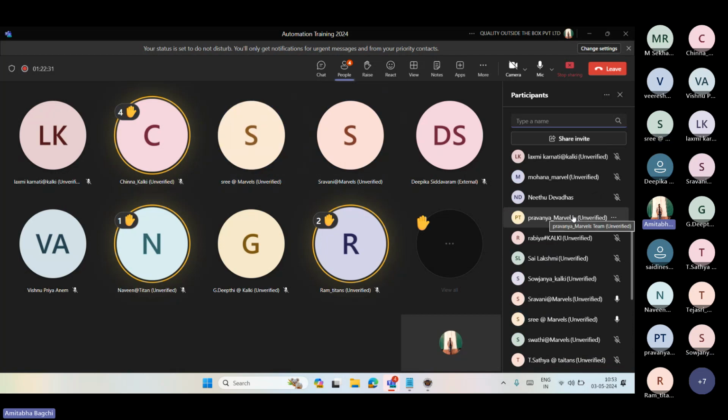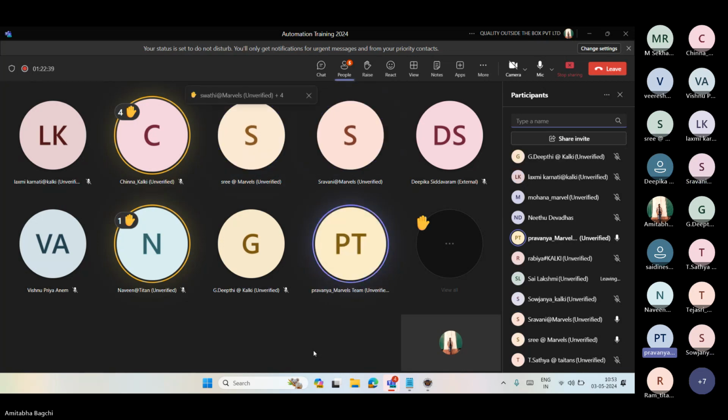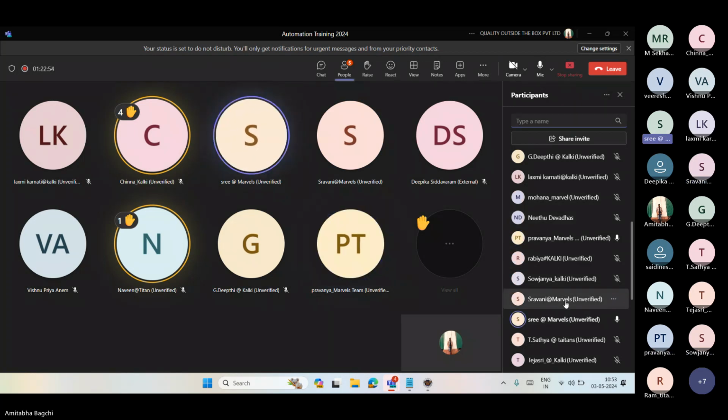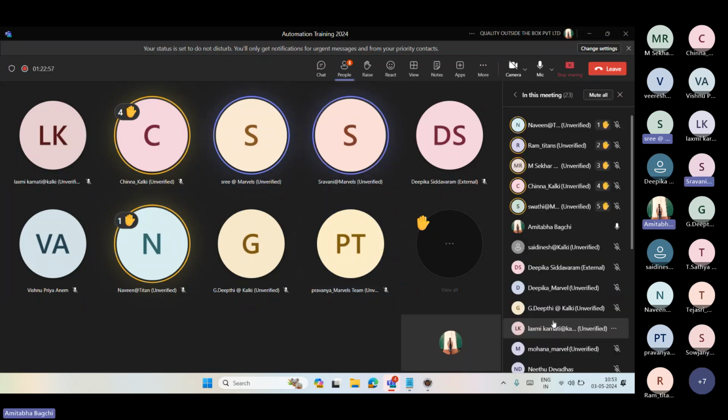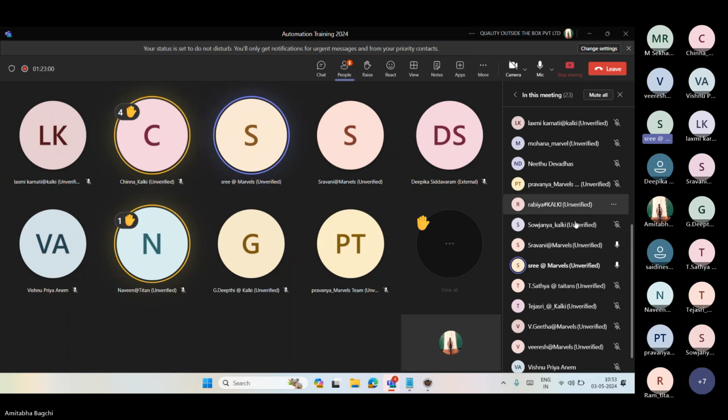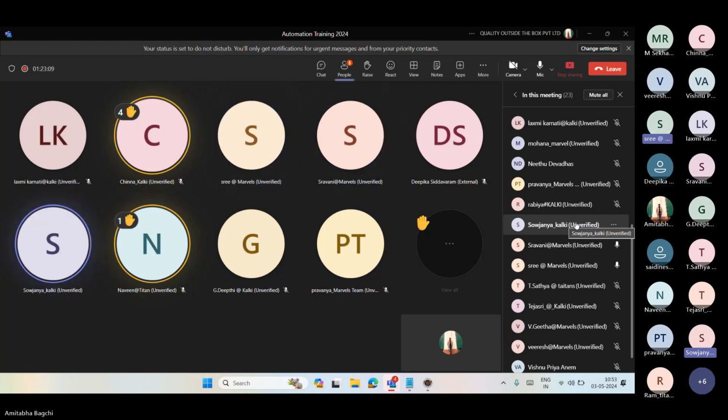So Pravanya, why do you think it's not overloaded? Like the return type is different, right, for the methods? And due to that, that is the reason I'm thinking it is not overloaded. Okay. Saujanya? I too feel the same because the return type is different. That's why it's not overloaded.